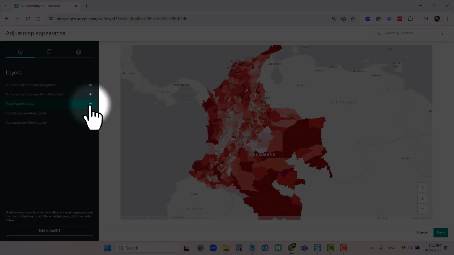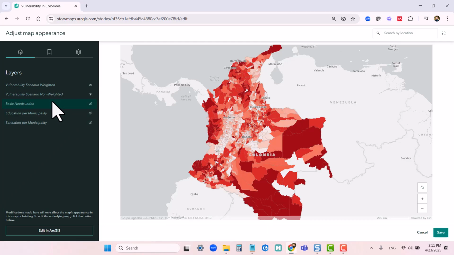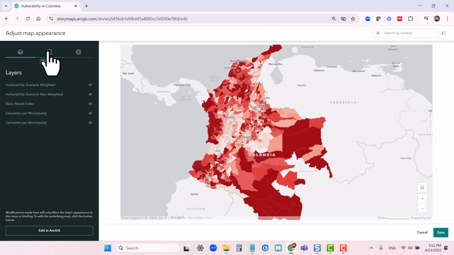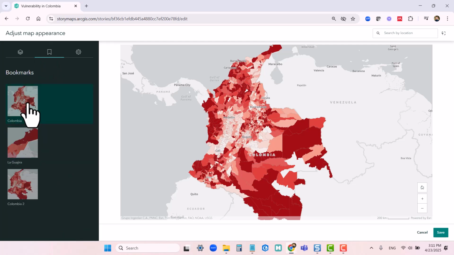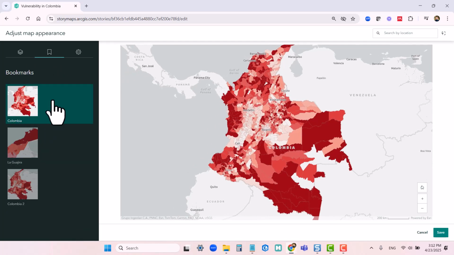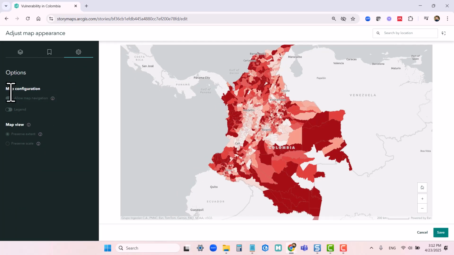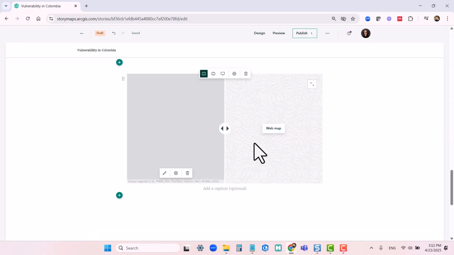In this case, I will turn off all of the factors. Those maps will be turned off, and I will select first the vulnerability scenario, non-weighted. I will go to the bookmarks and use whatever bookmark I decide is the best. And then I will click in options. In this particular case, the map configuration won't be done right here, so I can click directly on save.